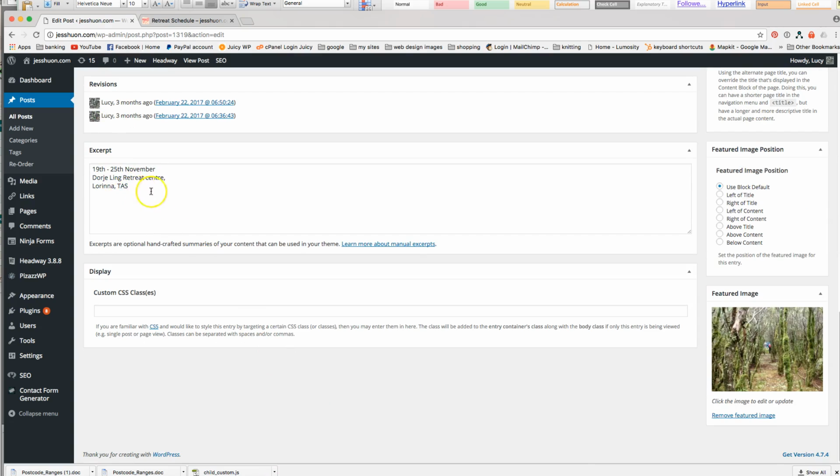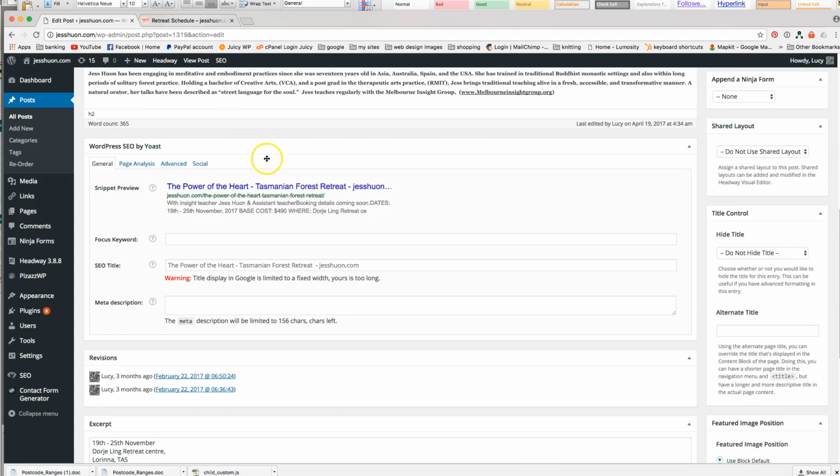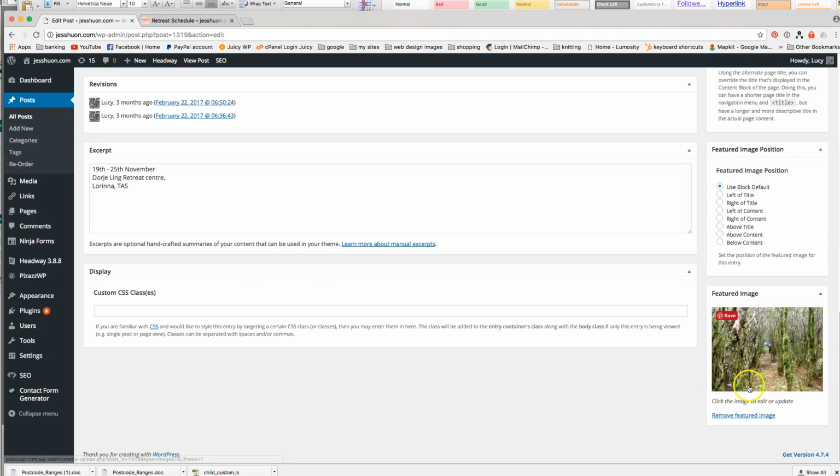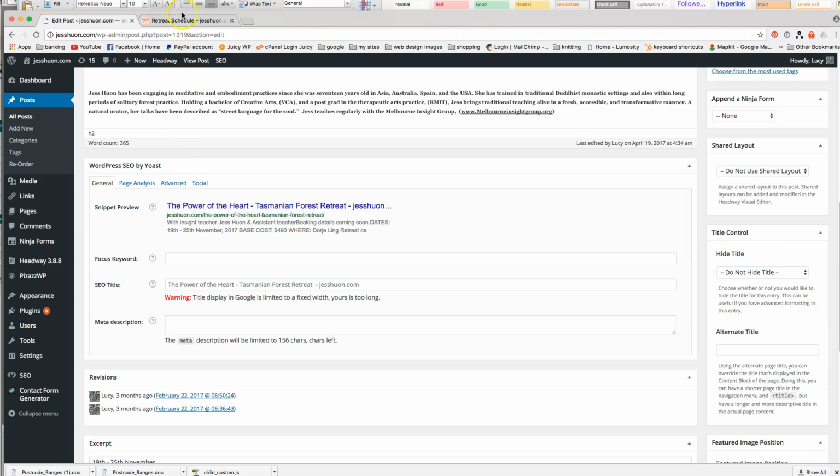So you've got to make sure that that looks good, because otherwise what it will do is just take the first thing it sees on the page and it won't really look neat and tidy. So it'll just grab whatever text is there. So that's the text, that's the featured image, and that's the excerpt. So that's how you add a new one.